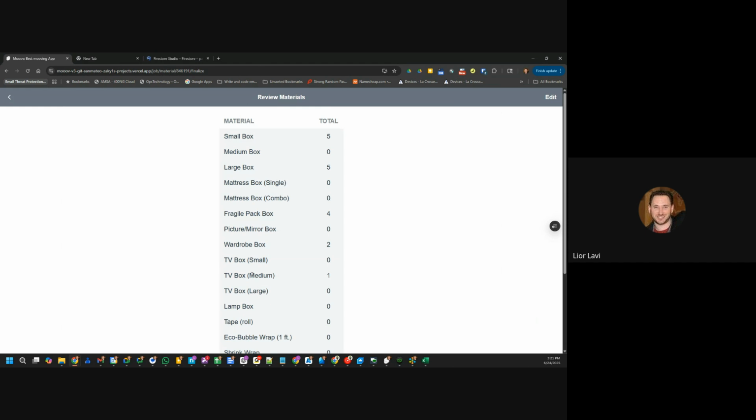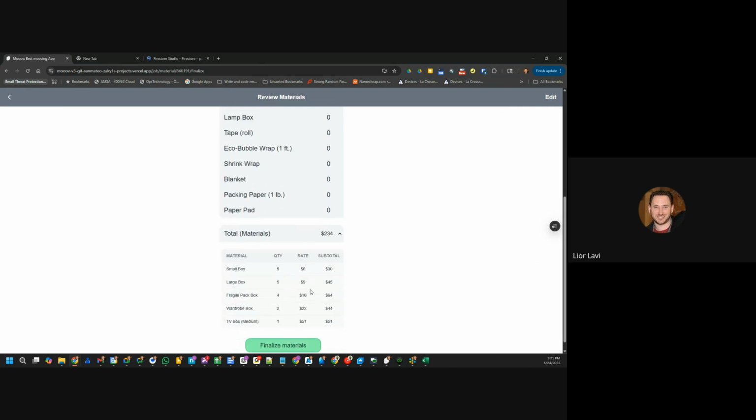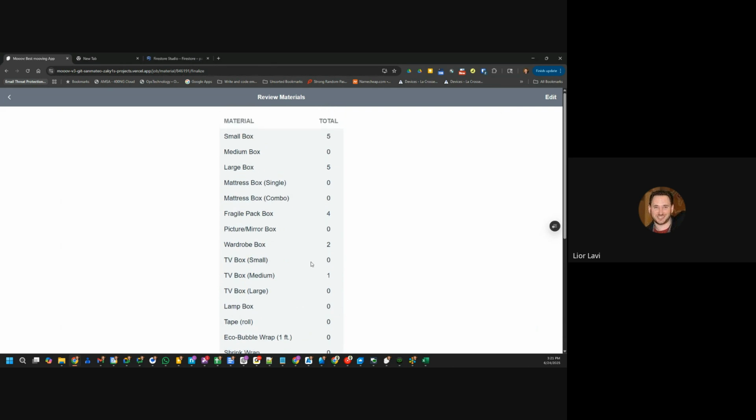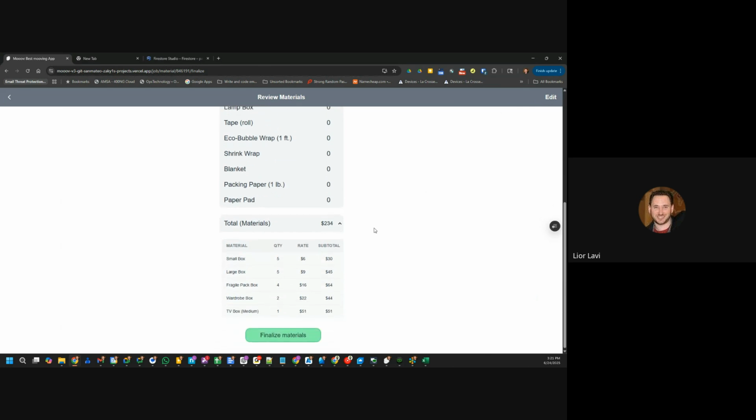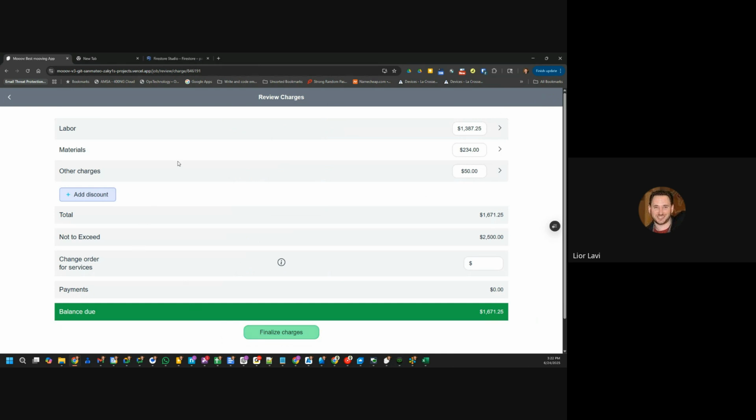And then it will show the material used and the total for the materials. If it's fine, they click finalize. If they want to change something, they can click edit and add more materials if needed. If everything is good, I can click finalize material. And then they'll see the total charges.